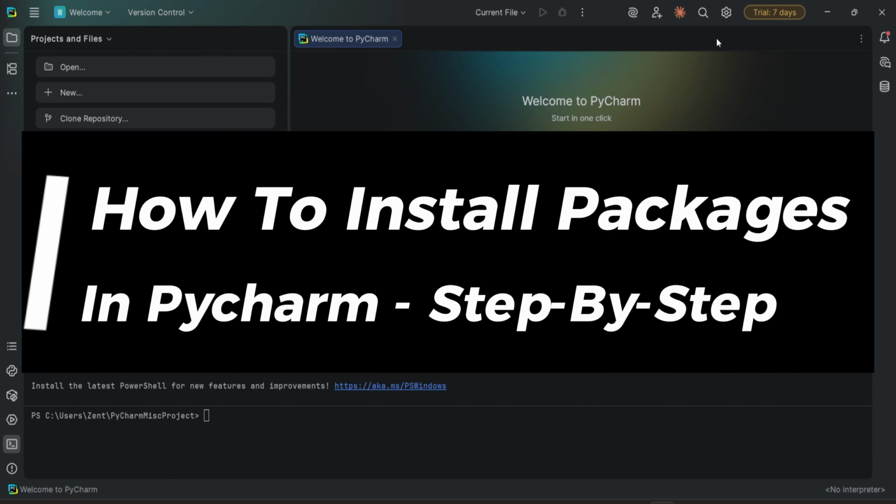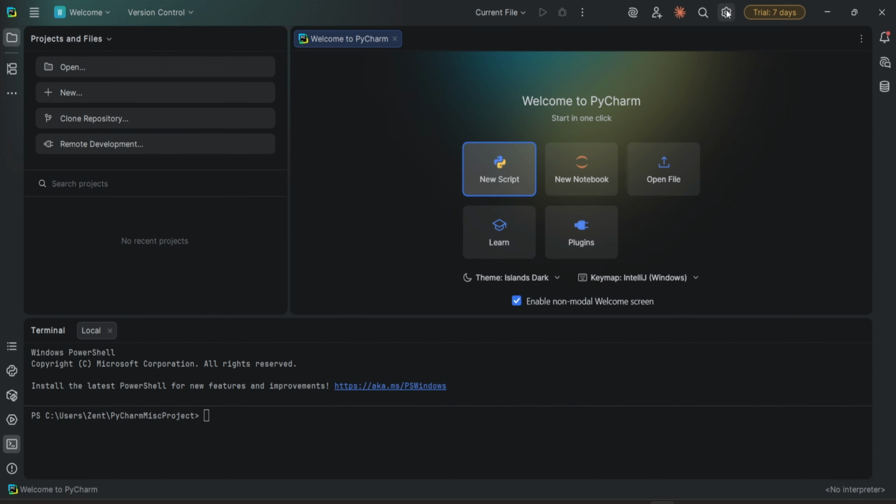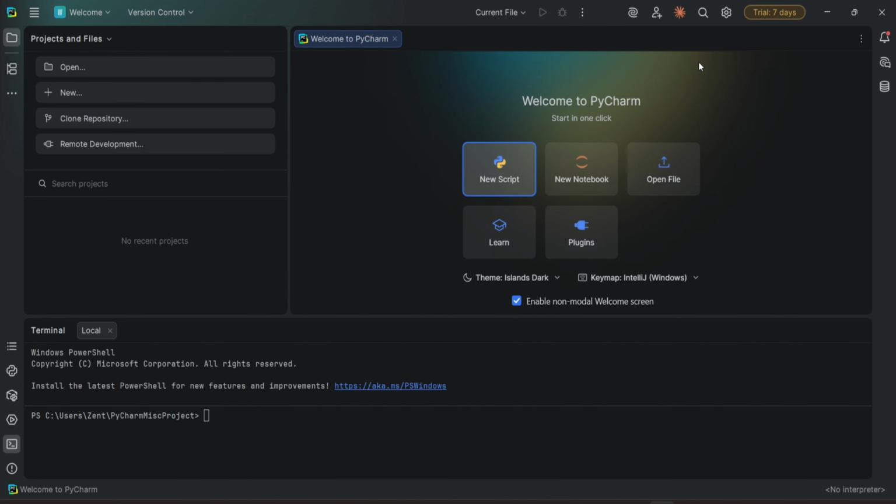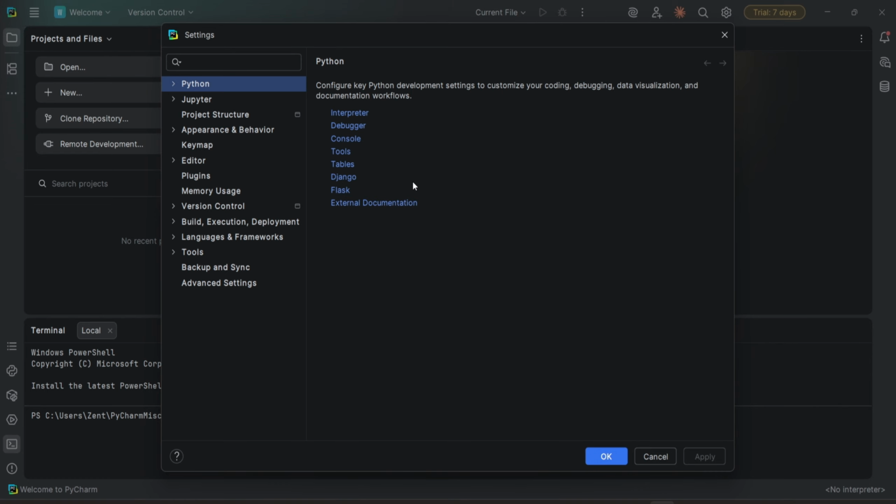How to install packages in your PyCharm. So it's going to be done inside your settings. So of course, navigate yourself there, go into your Python and make sure you already have your project. But anyways, once you've done that, you can go ahead to your project name.